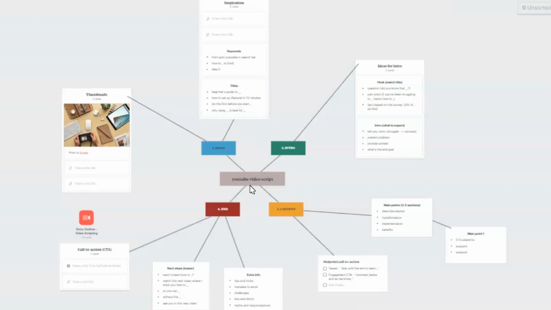You start in the middle with the topic and then you work clockwise, starting from inspiration, intro, content, and ending. You can also use Figma, Getmind, or Miro for mind mapping.